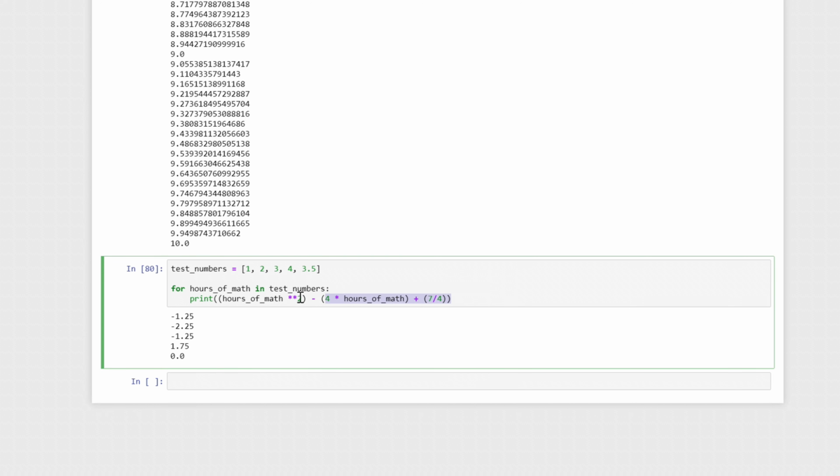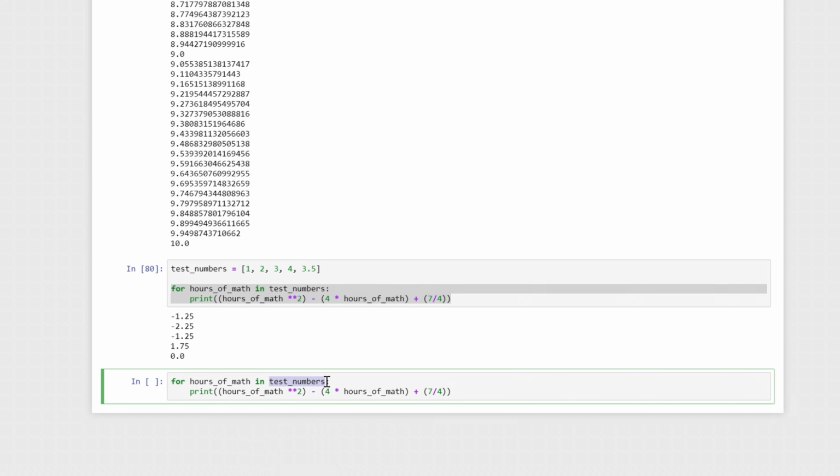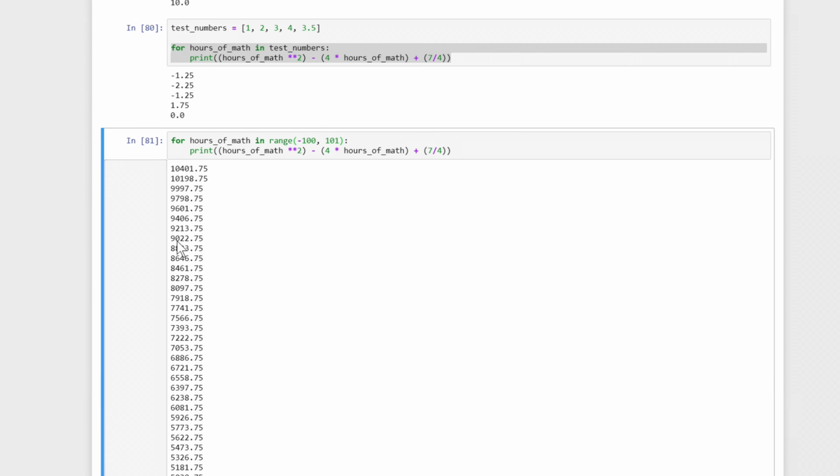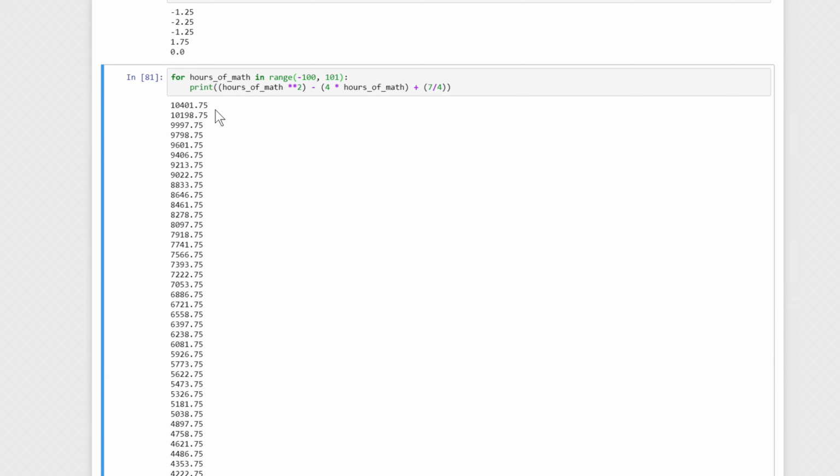So instead of just using these 5 numbers, instead of test numbers, let's use this range function and try between negative 100 and 100. Now, we have to make this on the right side 101 in order for it to include 100 as well. And now we can calculate this for a whole bunch of numbers. So now we've calculated the same thing for every integer between negative 100 and 100.